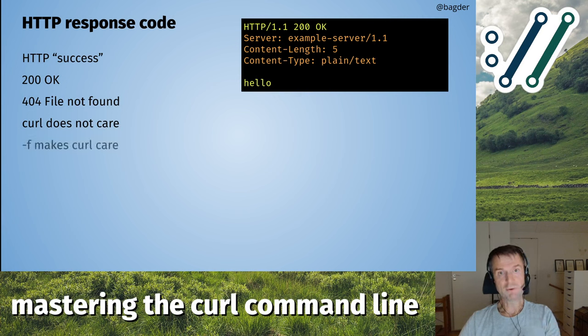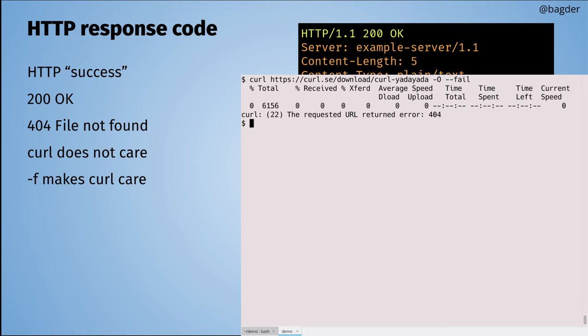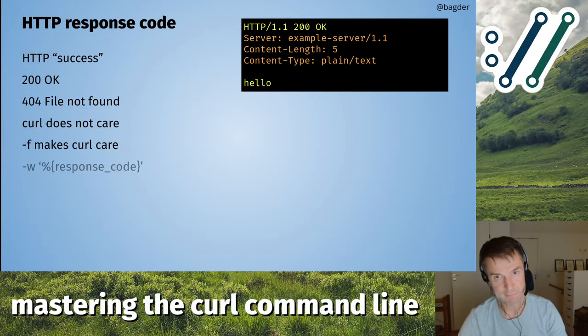Keep that in mind. And if you don't want that to happen, you can use dash lowercase f, it's dash dash fail in the long form. Then if you do the same thing with that, the yada yada with dash dash fail instead, you get an error, because now you told curl to care about it. Normally it does not care about it.